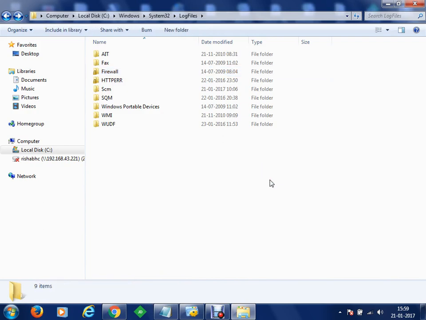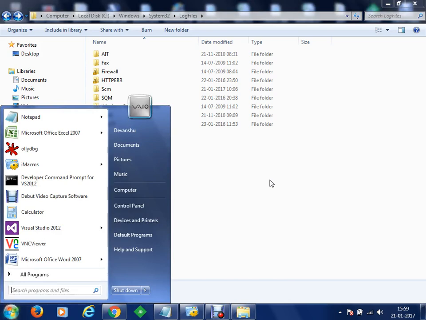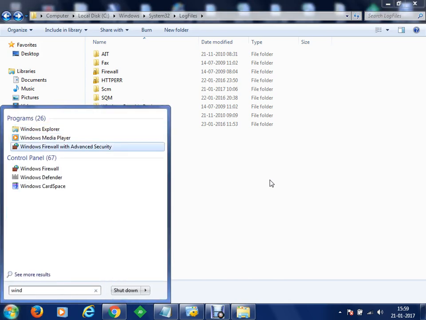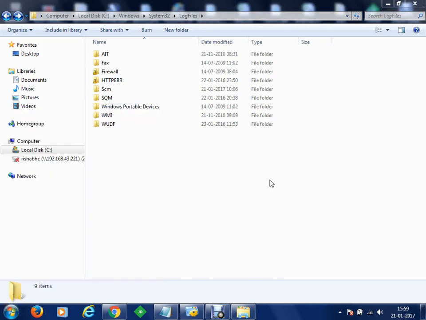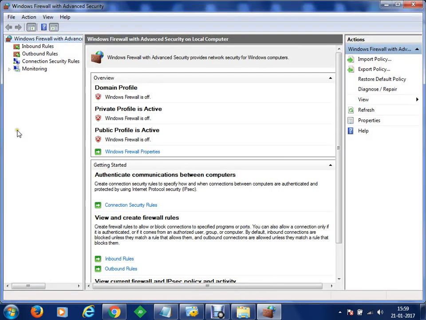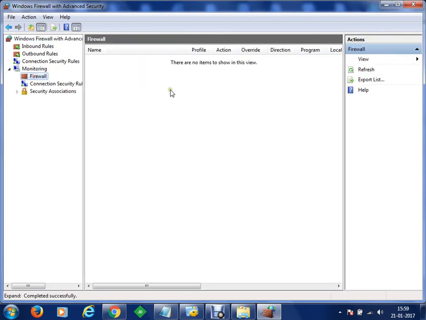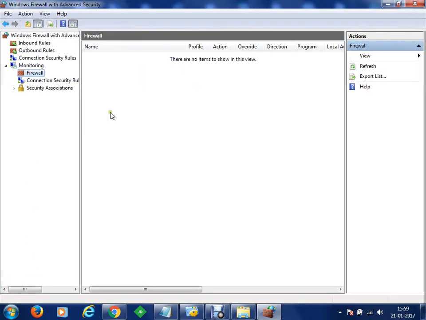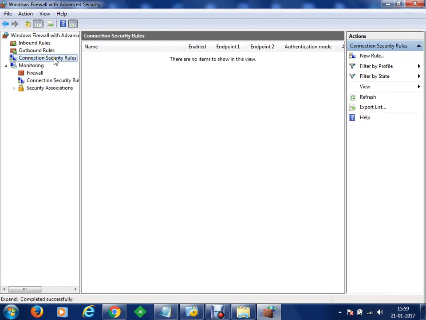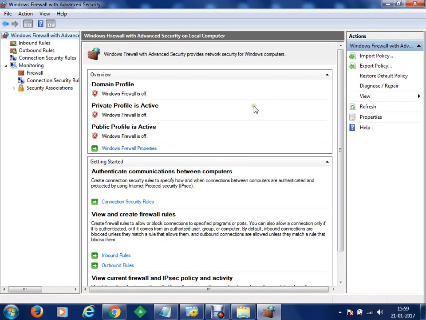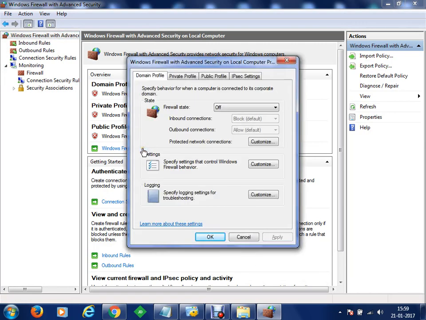Okay. Let's say, to maintain firewall logs, we can go to Windows Firewall with Advanced Security. Let's just start that. And now what we can do is go to monitoring the firewall. Okay. So let's say we have the inbound rules. First of all, we start its logging. So let's go to Windows Firewall Properties.